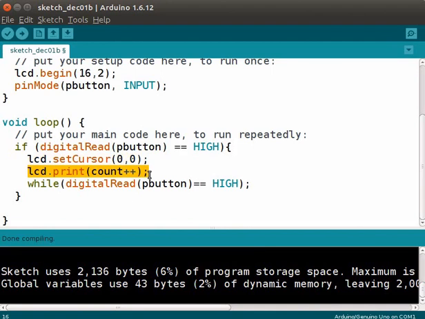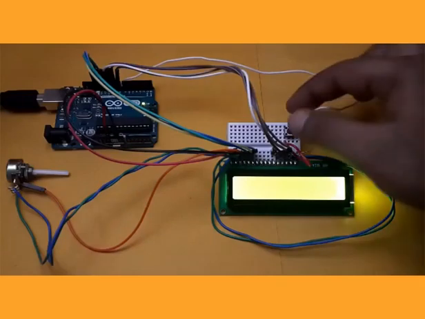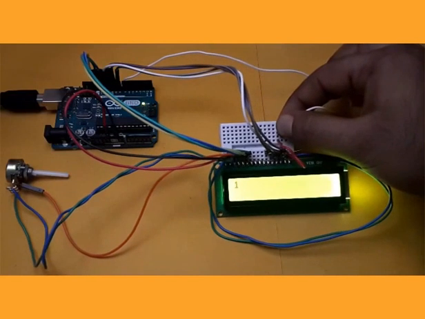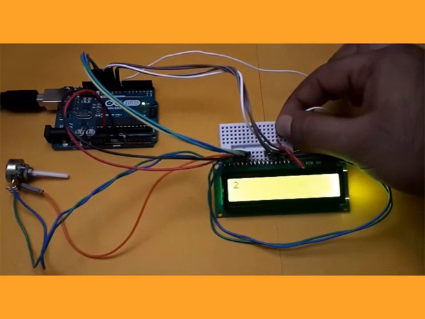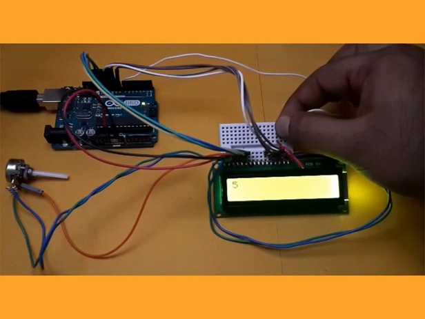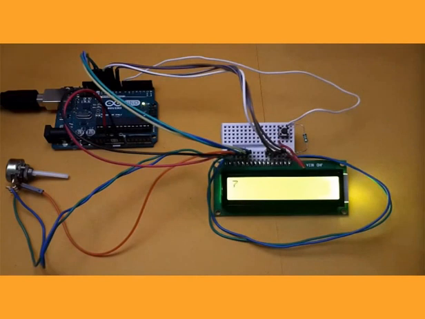The lcd.print statement will print the count value. Initially, count is 0. count++ would be 1. When the button is released, it will break the while loop and come out of the loop. Again, if you press the button, the next iteration begins and it increases the count. Let us compile and upload the program. Now, I'll press the button once and release it. Again, I'll press and release the button. You can see that the count is increased whenever the button is pressed.